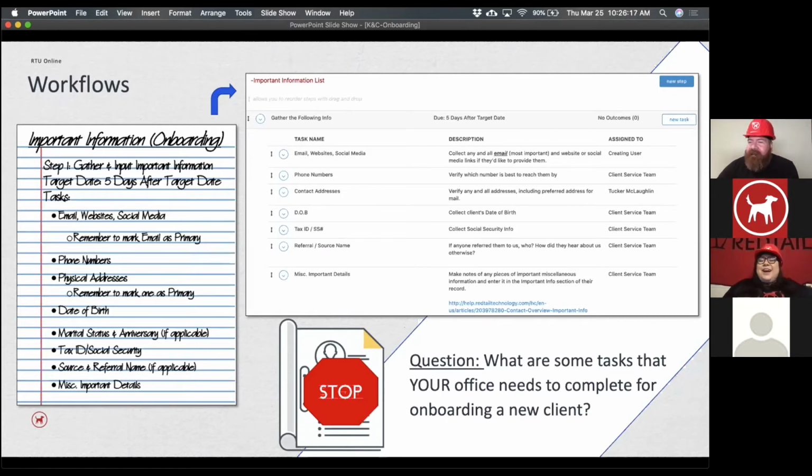So it looks like we've got driver's license. I have heard that one before. Making the client folder, preferred contact method. I haven't heard that one in a long time, actually. Photo ID, professionals. Okay, so I really like this.